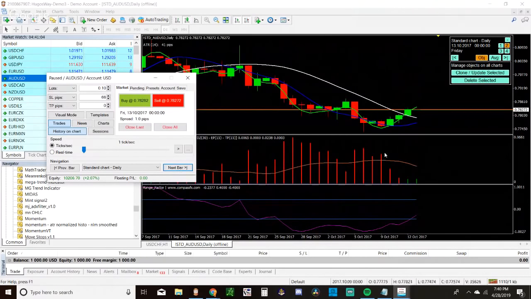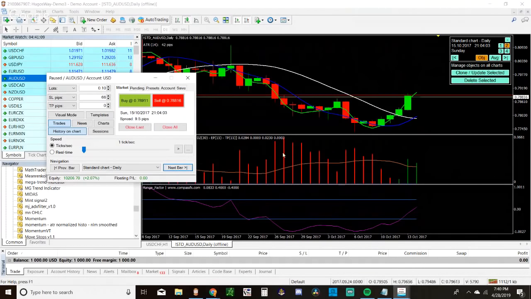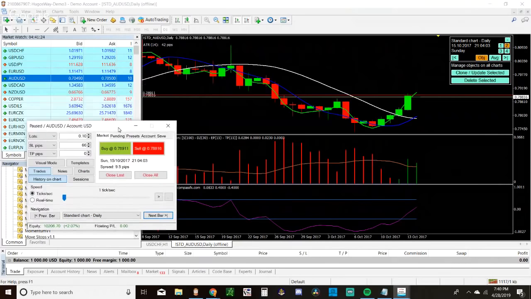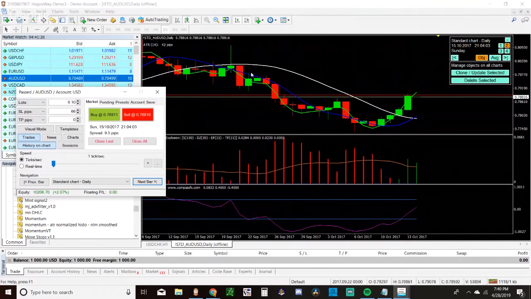Okay, so we got our 7 HMA here, but we don't have confirmation on the other indicators yet. We do here, though. We've got confirmation here, but our range factor is still ranging. So what I like to do is keep these trades in mind, trades where I didn't hit my confirmation, but it would have been a good trade. Like this one right here, for example. We had our cross here, but we didn't have confirmation on our other indicators until we hit this point here.